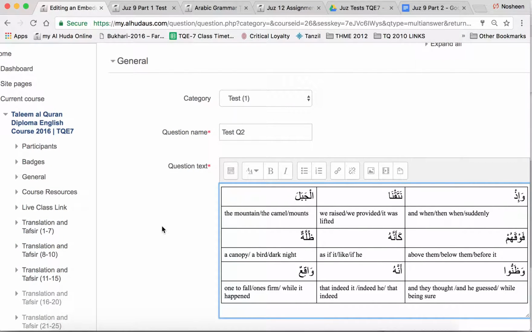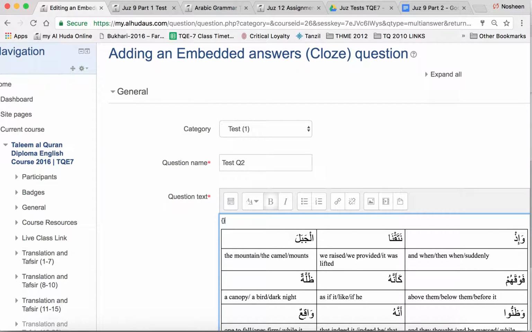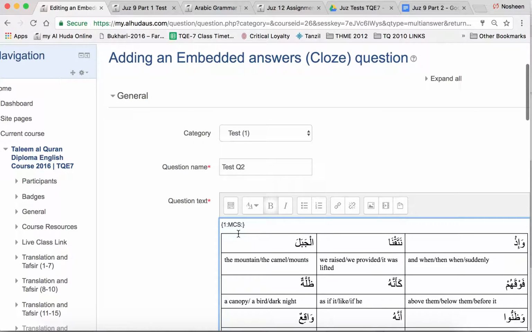Alright, so the code is very simple, easy. It only requires a little patience to sit down and add this coding in every blank, in every place that we want it to look like a multiple choice. So one here, let's start again. It starts with the curly bracket. One stands for the mark, the portion of the mark. So this whole passage will have 7 marks, and it will equally divide one portion to all the drop down menus or the choices that we give them.